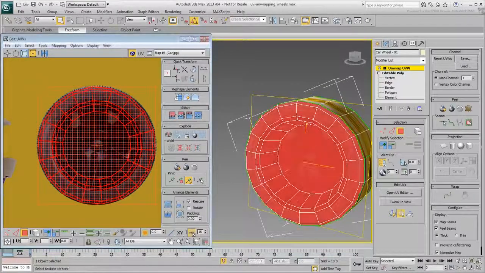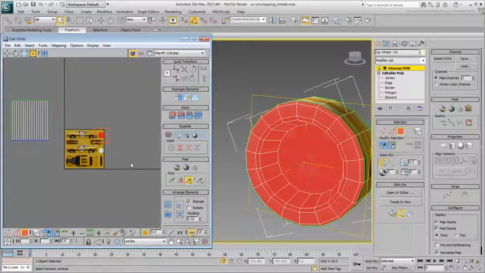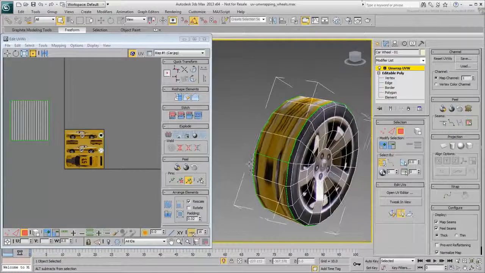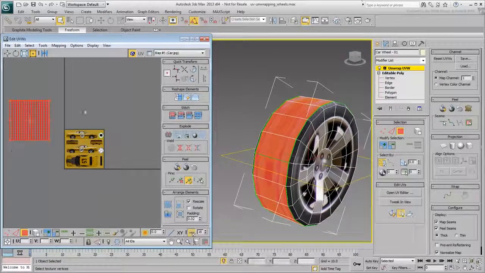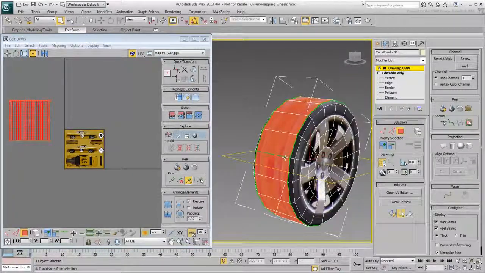This leaves you with a strip of polygons that need to be mapped with the tire tread. Select these polygons in the viewport or in the editor. In this case, it's probably easier to select them in the UV editor. Unlike most situations you have used thus far, here you need to apply a cylindrical mapping, not a planar one.